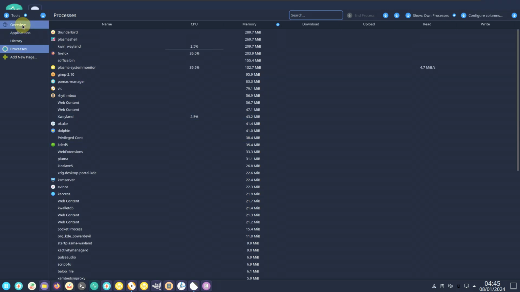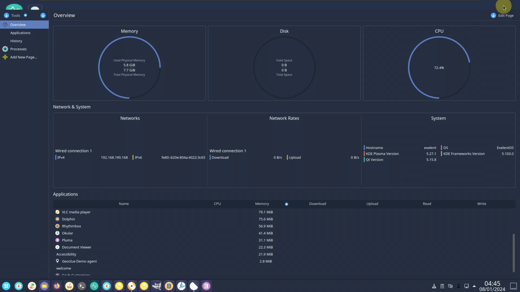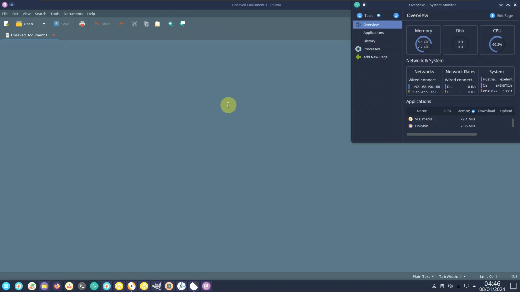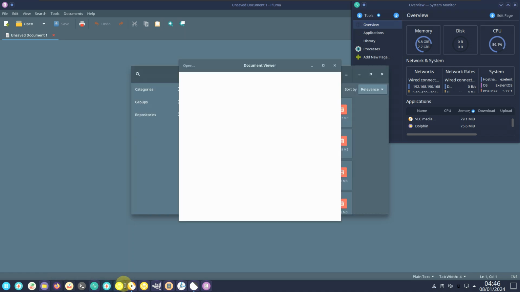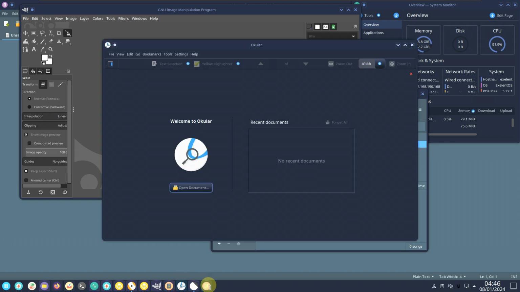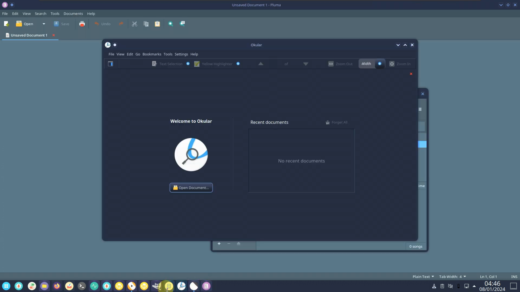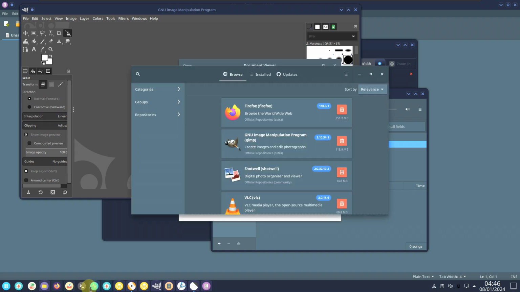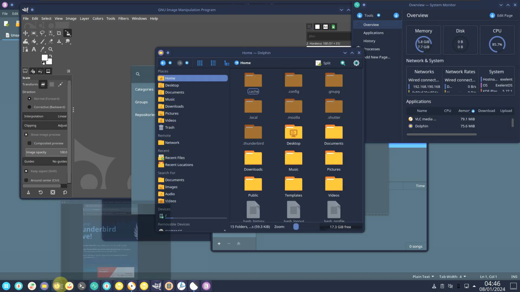Let's switch to the overview. Let's put the system monitor in the right side corner. So let's try to switch the applications now. Switching of applications is pretty much smooth. There is no delay, no lag or anything. As you can see, I'm clicking on all the applications, and everything is opening instantly. There is no lag or anything like that.